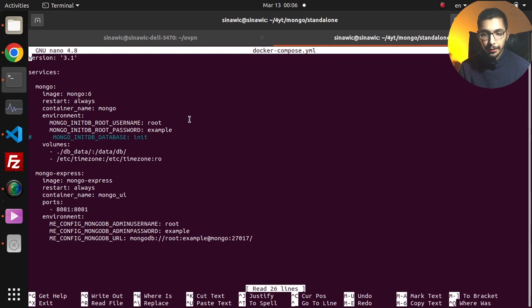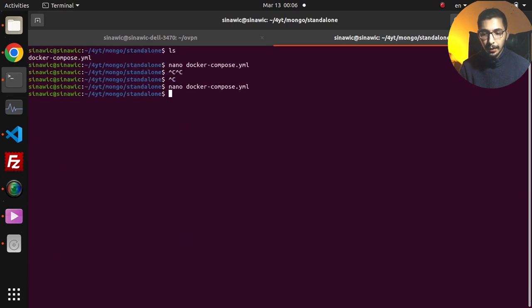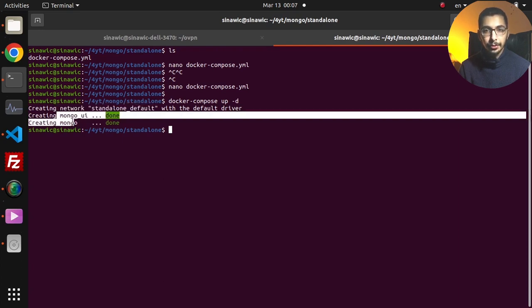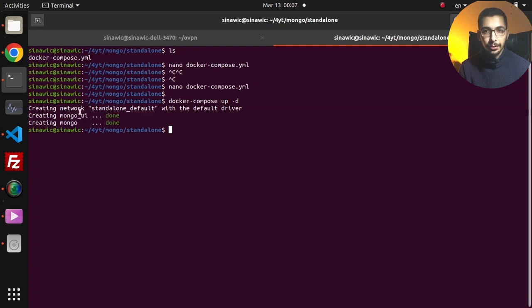So I'll hit Ctrl X to get out of the docker-compose file, and the only thing that I need to do is say docker-compose up -d. I'll hit enter, and this will try to first create a network and then the other two containers, attaching the network to both of the containers. Because they are using the same network, they will be actually seeing each other through their service names, and because of that, in the connection string for the mongo-express, we actually passed the service name of the MongoDB database.